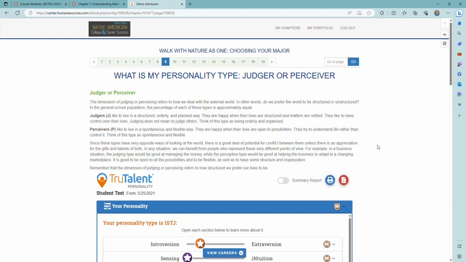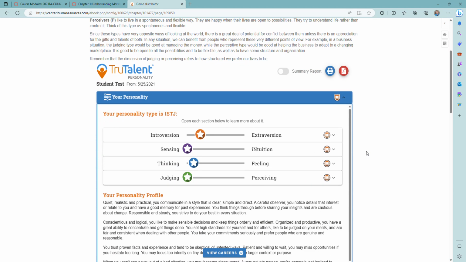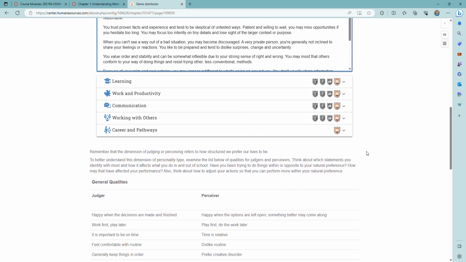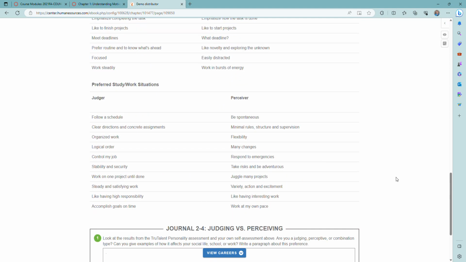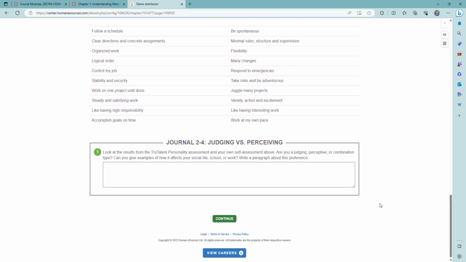The material in the chapter supports the information in the career assessment. One of the personality traits that's often misunderstood is judging or perceiving. So the results are presented, and then an explanation of what these terms mean, and they're written in a positive way so that whether you're a judger or a perceiver, there are positive aspects of each. How does it affect your study and work situation?